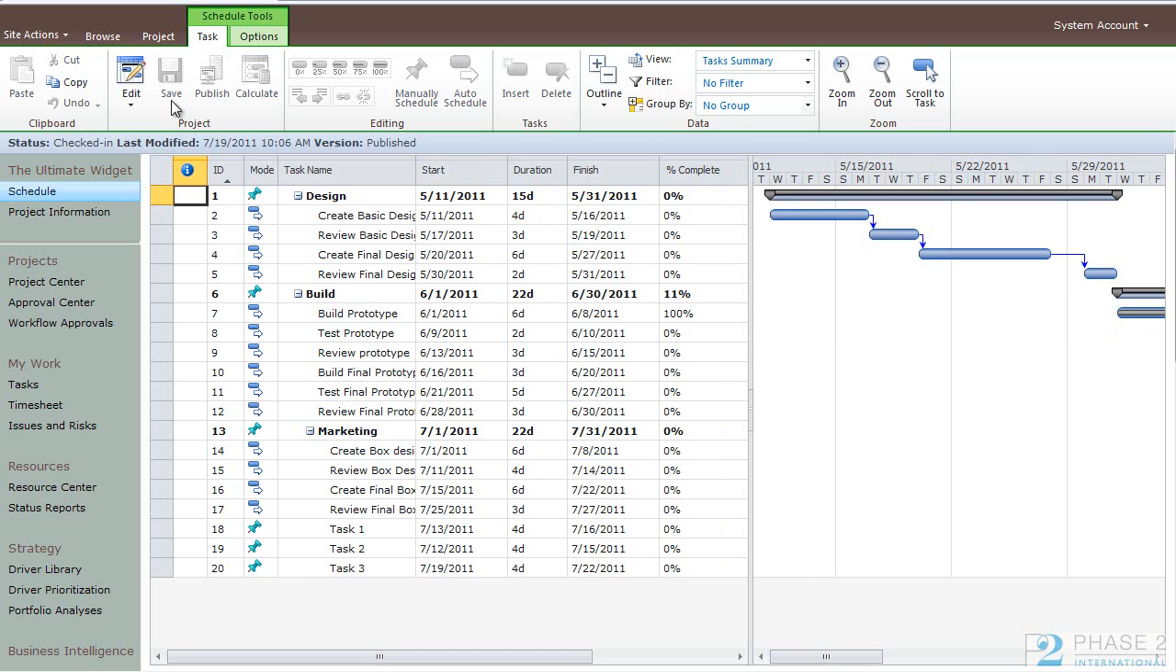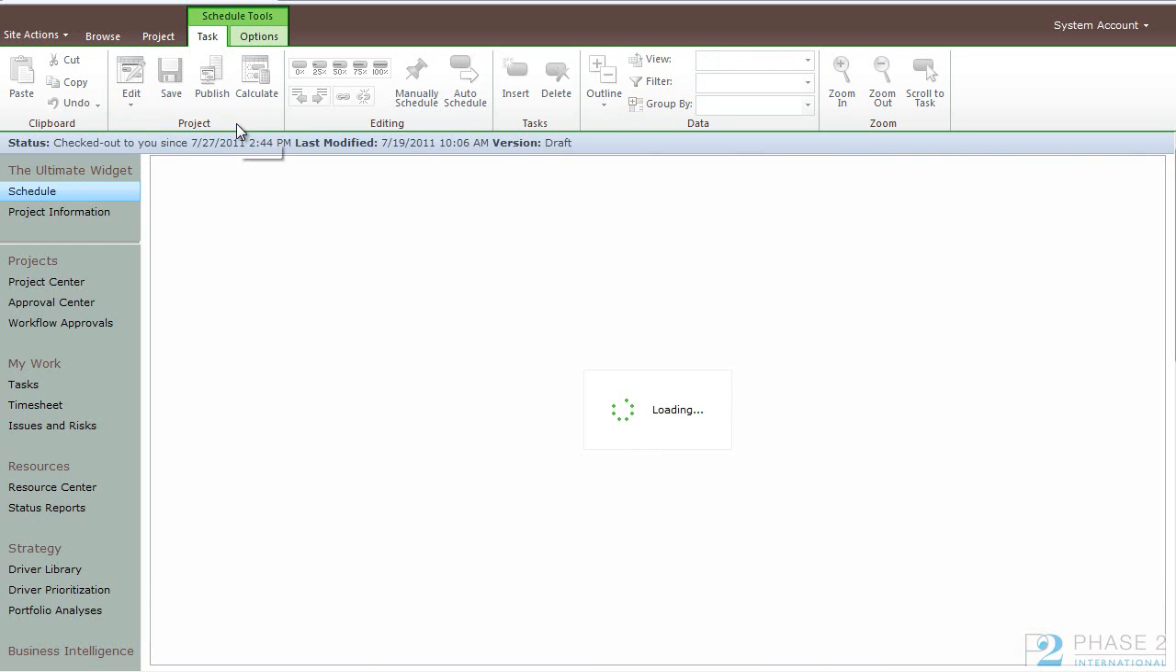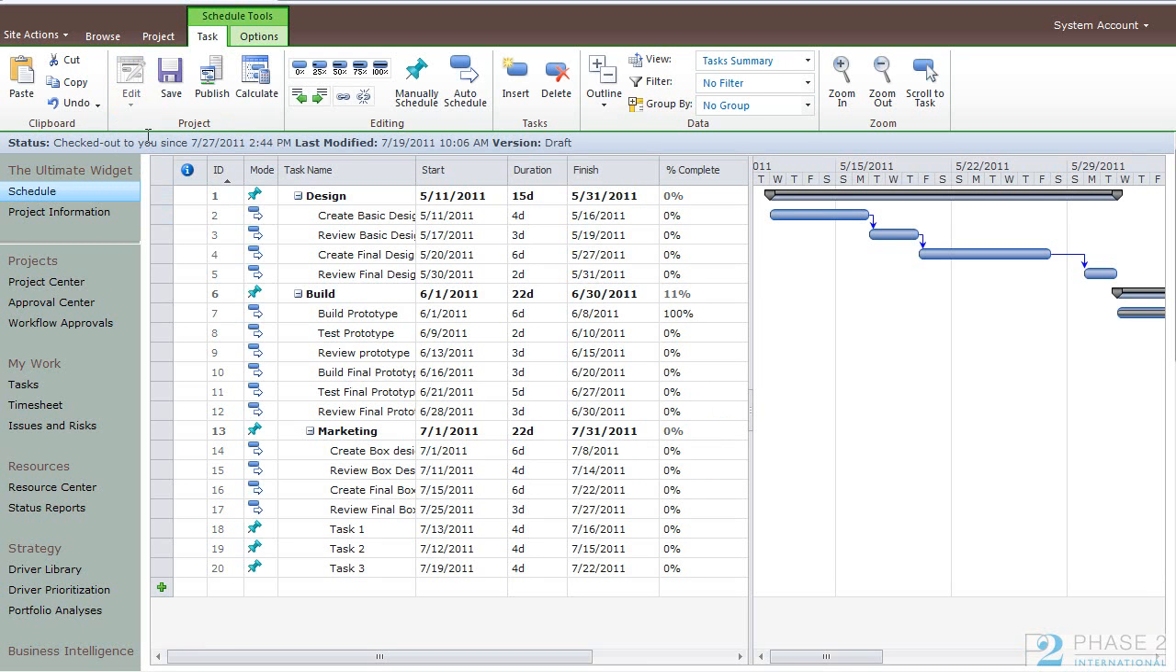To edit a project from this view, you click on the Edit button in the ribbon. You have a choice between editing the project in Project Web App or in Project Professional if you have that installed. For the interest of this video, we'll go ahead and edit in Project Web App. The page will refresh and then show you the project in edit mode. And you can see that the status bar has changed to checked out to me since this date when it was last modified. It is now in a version of draft. So you can make your changes here, save and publish.